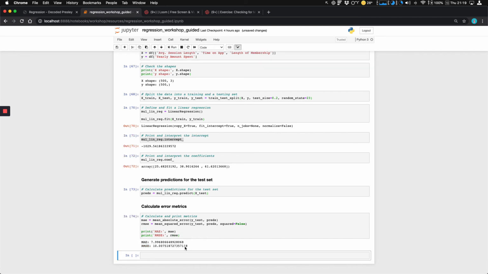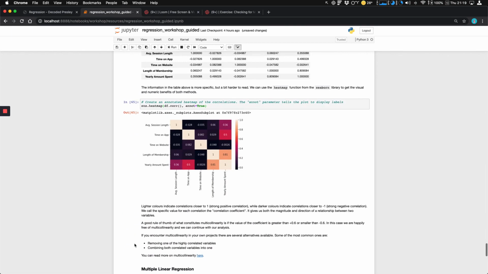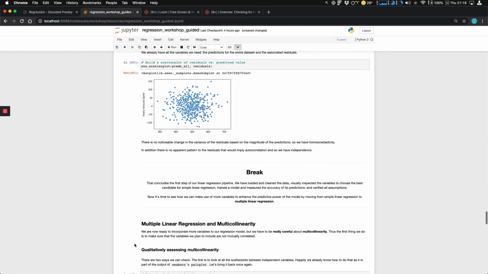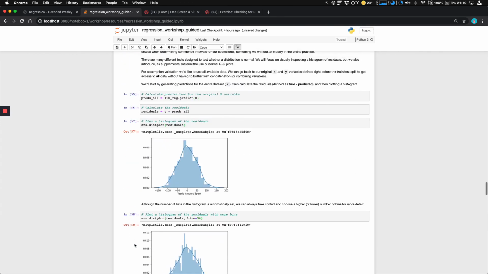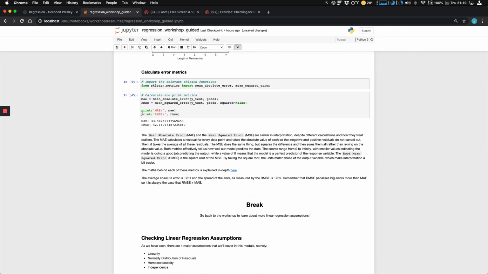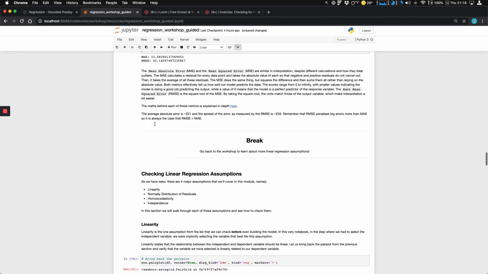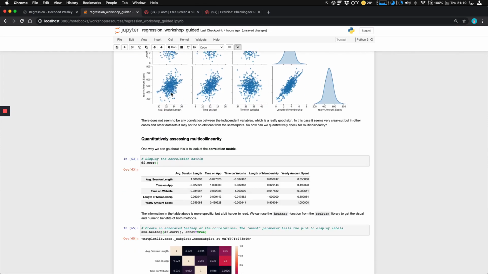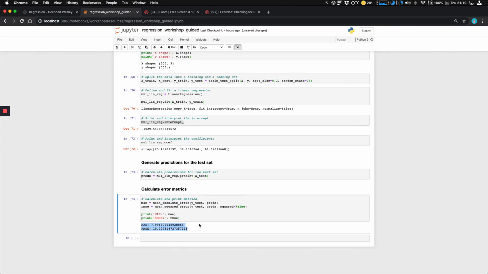So the results are quite impressive. Let us go back to compare with the simple linear regression case. Where did we get our predictions? Up here. In the simple linear regression, by only using the length of membership, we got a mean absolute error of $33 and a spread, or root mean squared error, of 42. By introducing these extra explanatory features, we've greatly improved the performance of our model. Now we're achieving a mean absolute error of about $8 with a spread of 10.